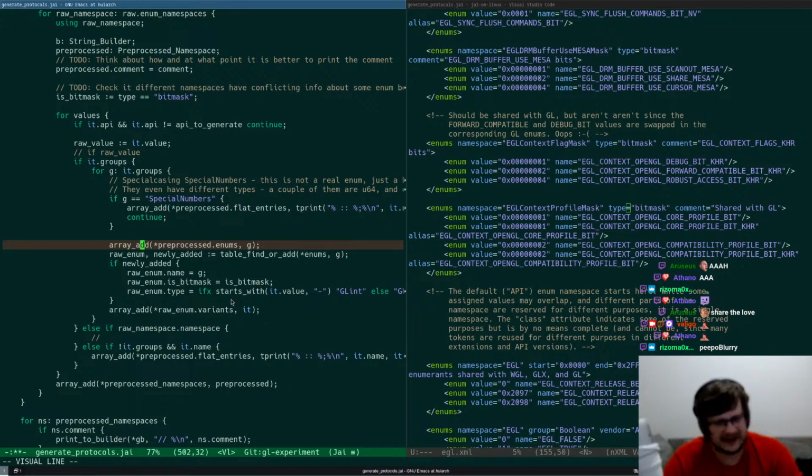Why do I need to array added though? People blurry again? Fuck. No, I'm not blurry anymore.